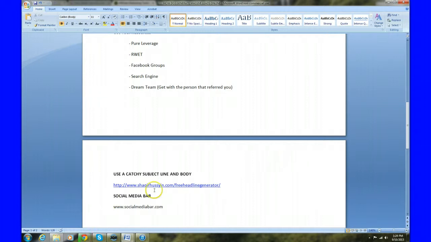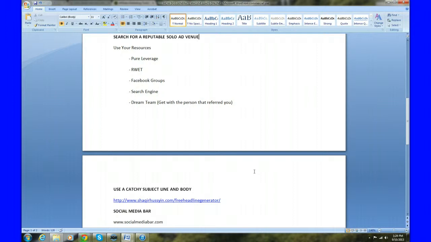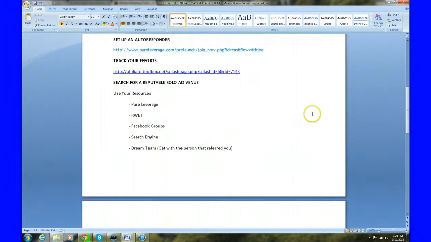You're going to need a catchy subject line and body. So one of the things to keep in mind here is you want to keep things short and sweet. You want to grab people's attention, and you don't want to type a really long email because they're going to get bored and they're not going to click on your link. So just keep it short and sweet.